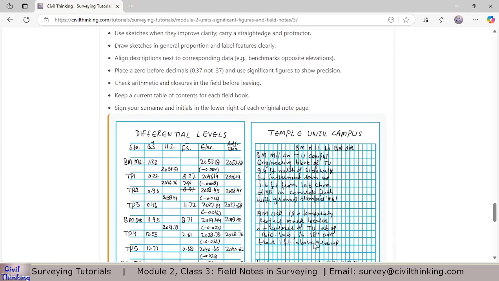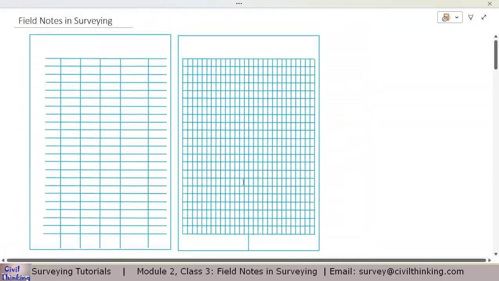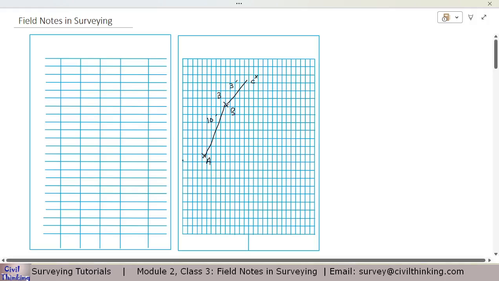For example, let me show you here. You measure one distance from A to B, for example 10 feet, and then from B to C, for example 3 feet. Now you will not do the mental calculation like 10 plus 3 is 13, and then write the distance of AB to be 13. You will not do this.